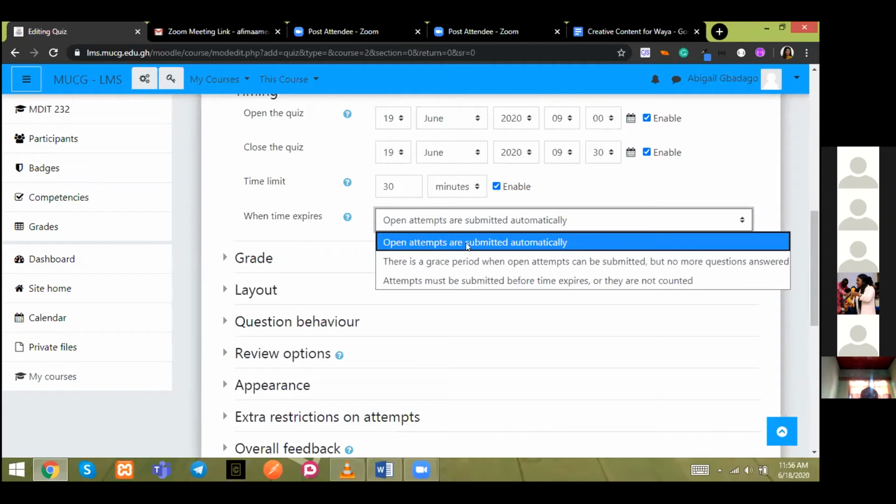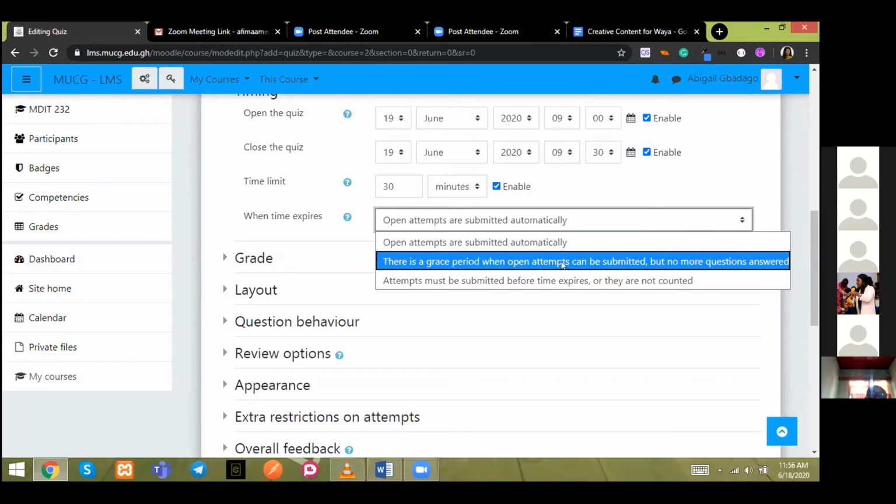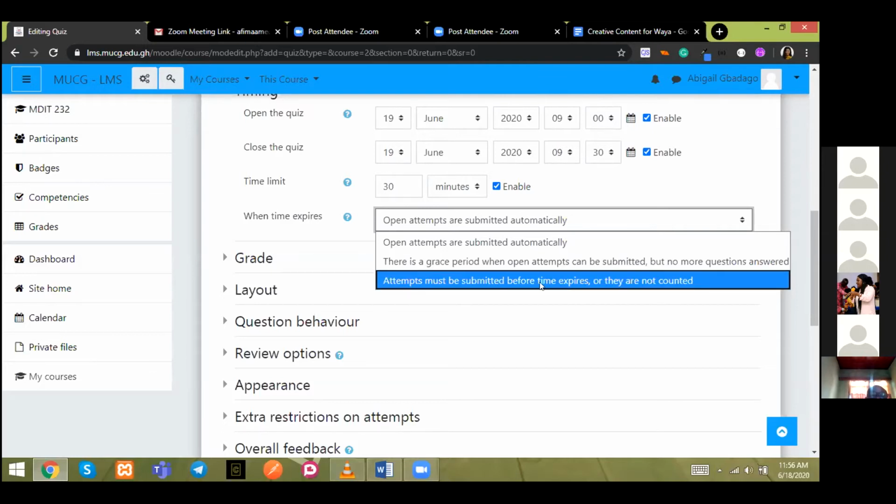So open attempts are submitted automatically. There is a grace period when one attempt can be submitted, but no more questions answered. Attempts must be submitted before the time expires or else they're not counted. So this is quite self-explanatory.